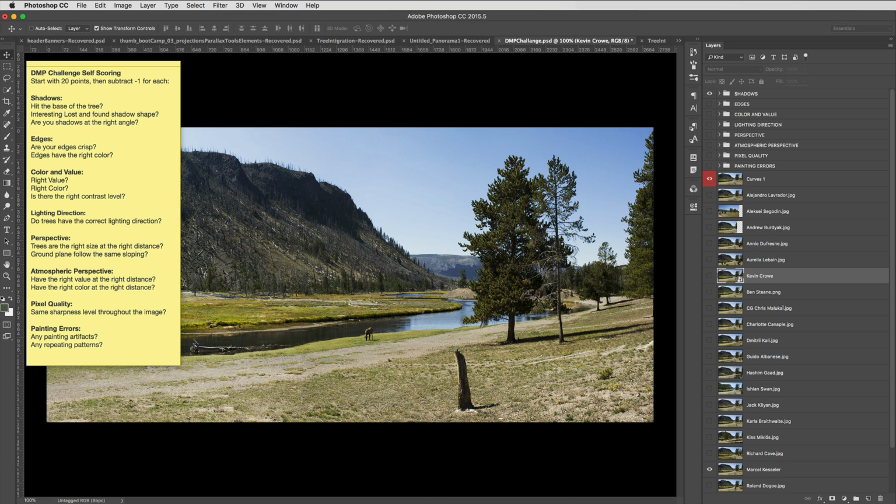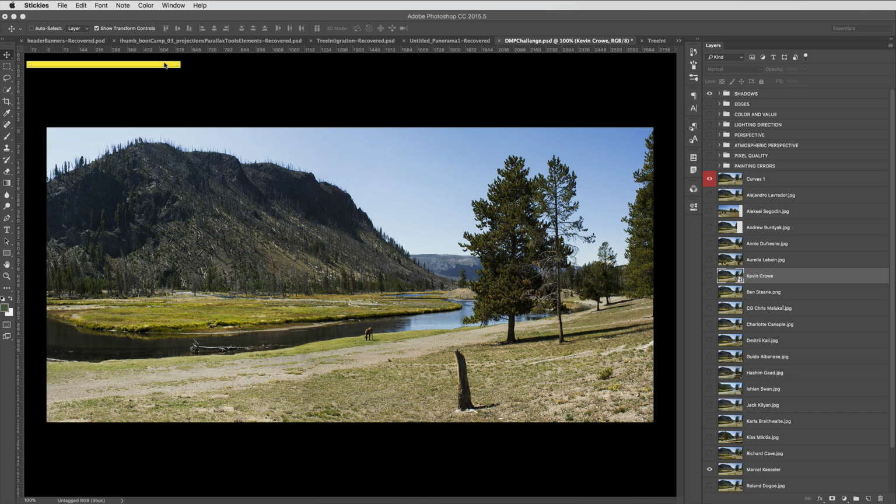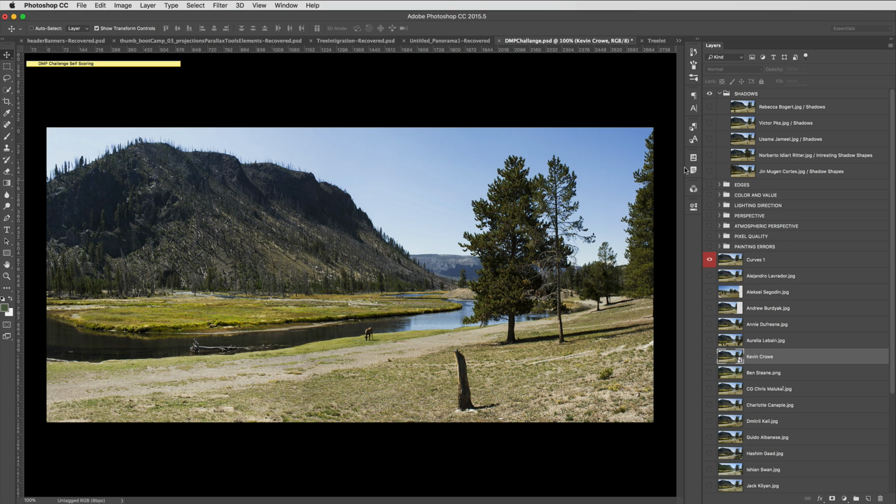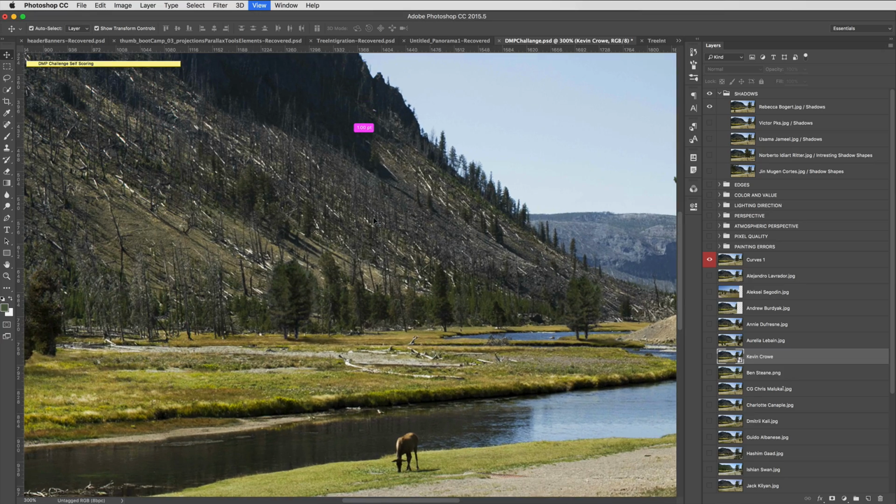So we're going to start here with shadows. Some of the questions on this list are: do the shadows hit at the base of the tree? Are they interesting lost and found shadow shapes? And are the shadows at the right angle? I'm going to collapse this, and then pull up some of your work. So I have Rebecca's image here. I'm going to zoom in.